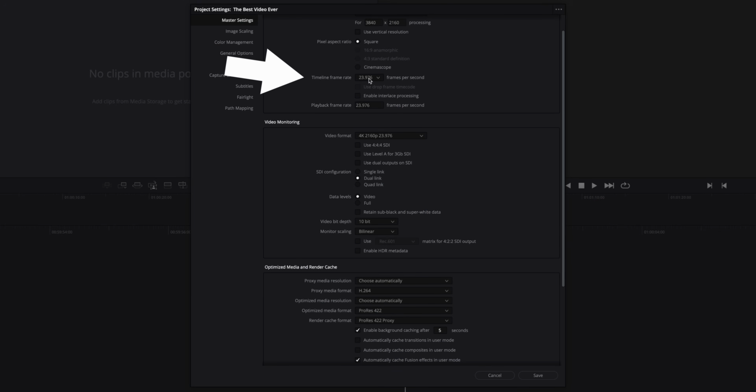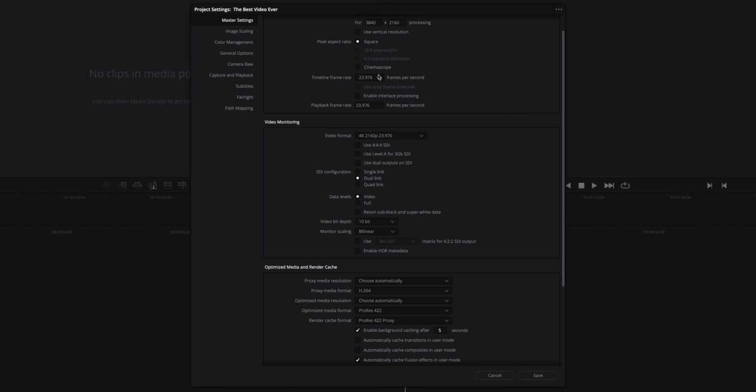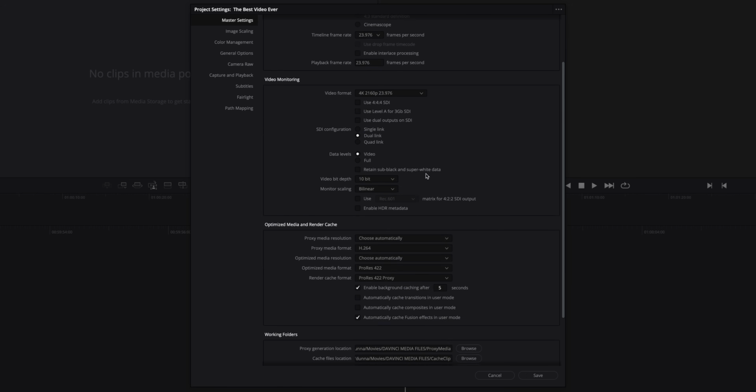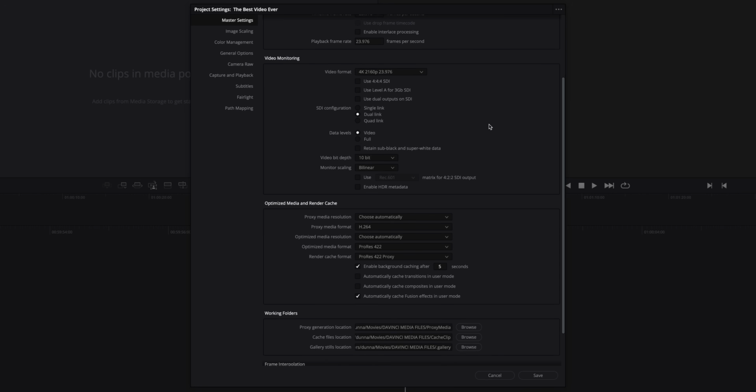Then you've got your timeline frame rate. I generally am at 23.976 because again, that's what I'm filming at and that's what I want to output. And then playback frame rate is generally the same as that. You don't really need to worry about video monitoring unless you're using specific Blackmagic hardware to output to some kind of reference monitor.